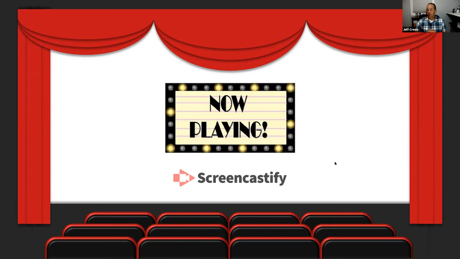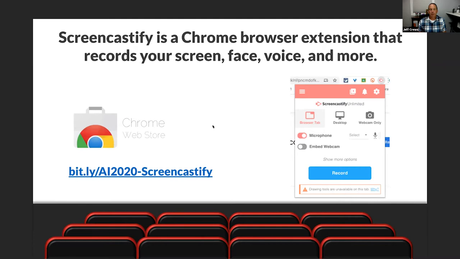So the first tool we're gonna start off with is called Screencastify. I'm certain that some of you have used Screencastify, especially this spring as you jumped into that remote learning world. Screencastify is a Chrome browser extension, so it lives inside the Chrome browser. It's able to record your screen, your face, your voice, and other things. And once that recording is done, you can edit it and get it into different formats and containers to push to your students.